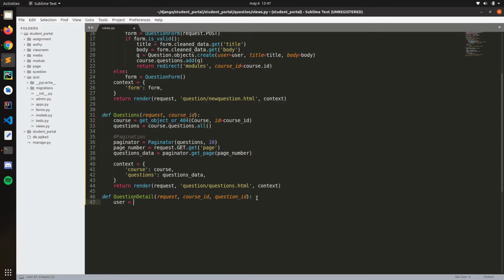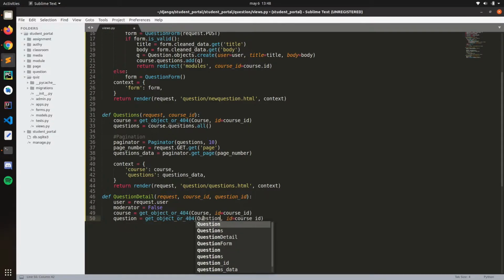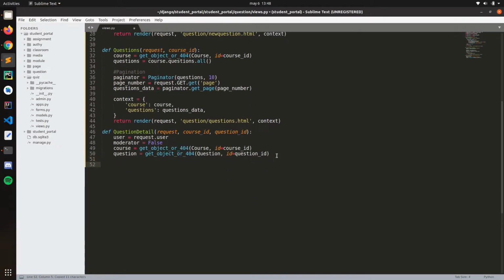Okay. Let's get the user. And let's create a new variable called moderator. Let's put it false, right? First, let's get the course. And let's get the question. Here, let's put question. And here, very important, change it to question ID. Okay, so we got that.